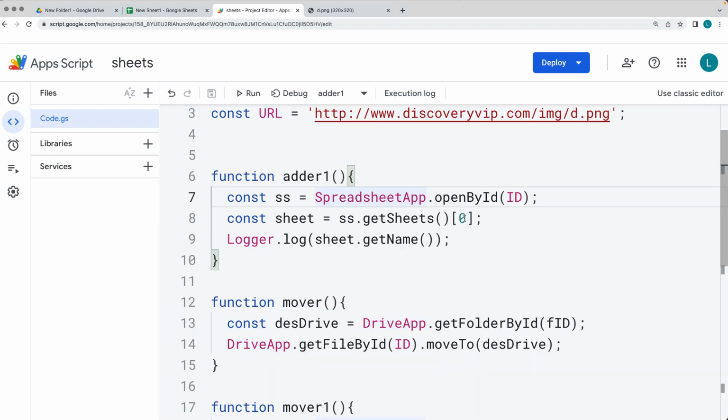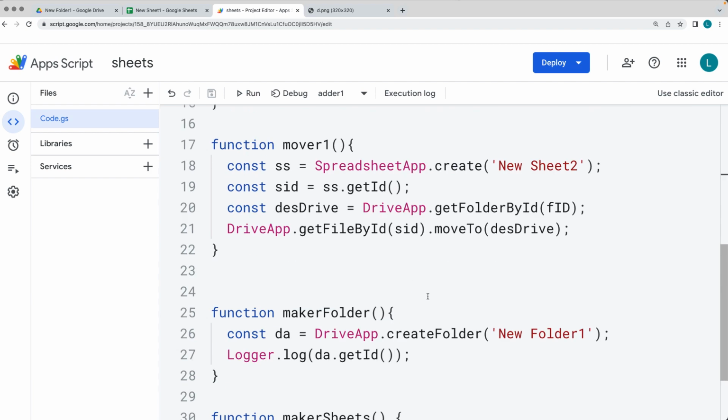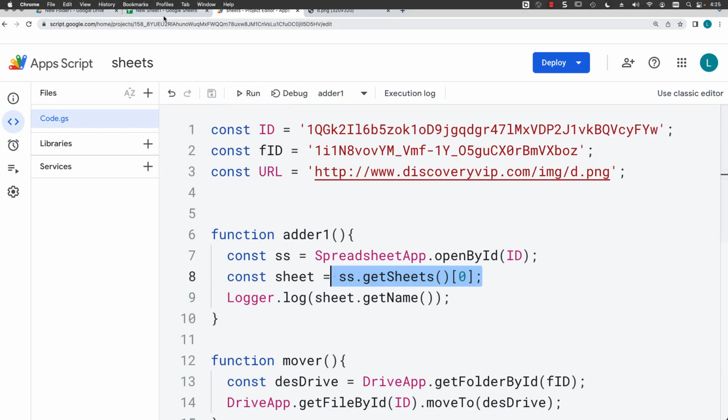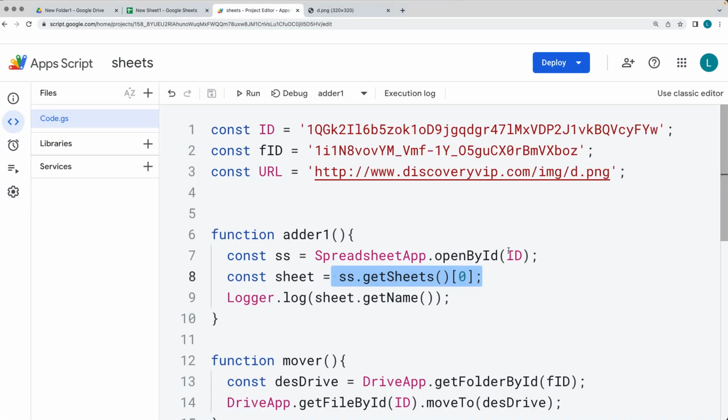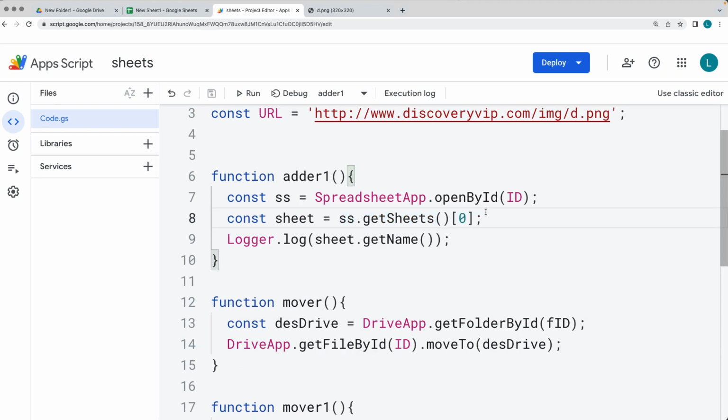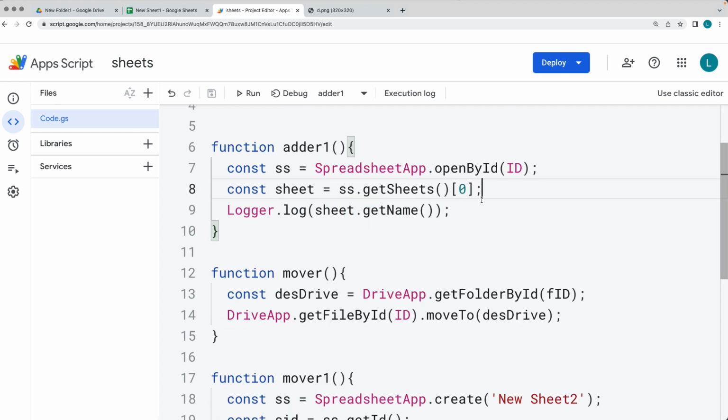You can also select the sheets by name. And in this case, we're just selecting the first one because we're just creating it. And by default, it's going to be named sheet 1. But you can also select it this way, or you could select it by name. So as long as you've got the sheet object, that allows you to insert content into the sheet.